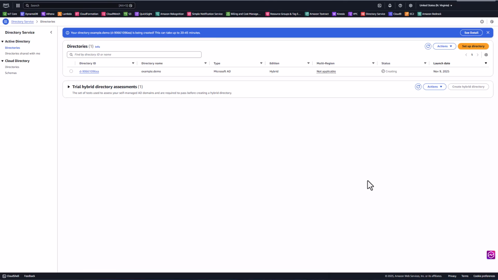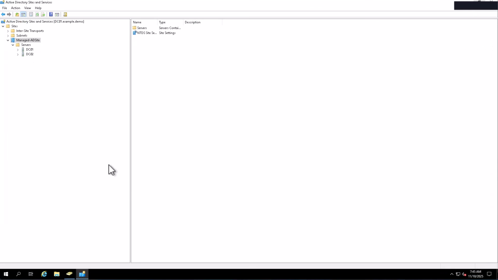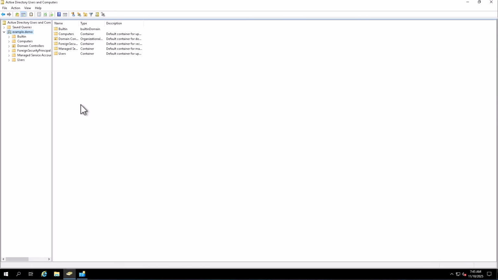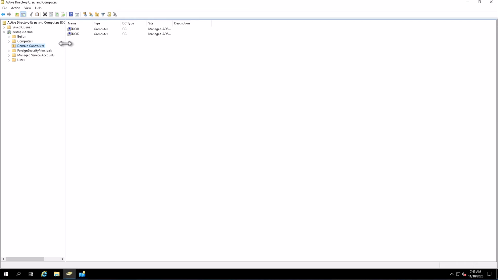Meanwhile, let's head to one of our self-managed domain controllers to check how the Active Directory structure looks before the hyperdirectory extension, and then we will revisit it after the completion of the deployment. Here in one of my self-managed domain controllers under Active Directory sites, you can see I have my Managed AD site, which is containing two domain controllers, and that's the Active Directory users and computers with the default OU structure where I have two domain controllers only.